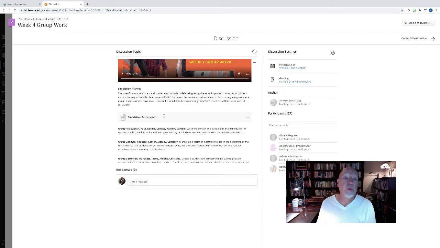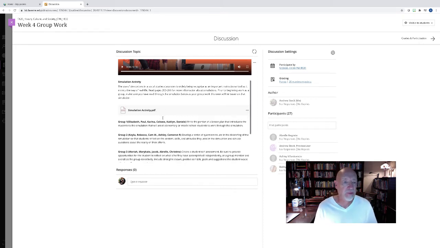But anyways, this week, the use of simulations in social studies classrooms is being widely recognized as an important instructional tool as it mimics the way of real life. So read pages 203 through 206 for more information about simulations. Prior to beginning work as a group, make sure you have read through the simulation below, as your group work this week will be based on this particular simulation right here. So if you download that and click on that, you can read through that. It's kind of a fun simulation.